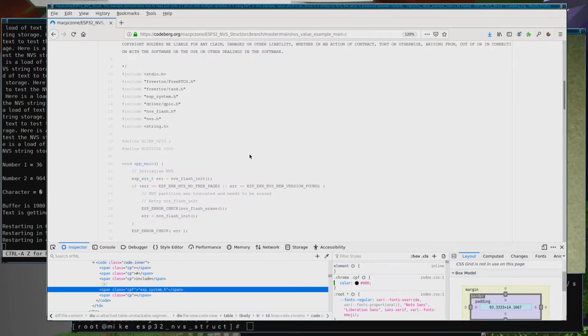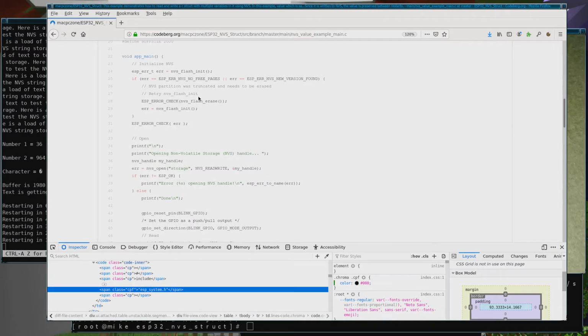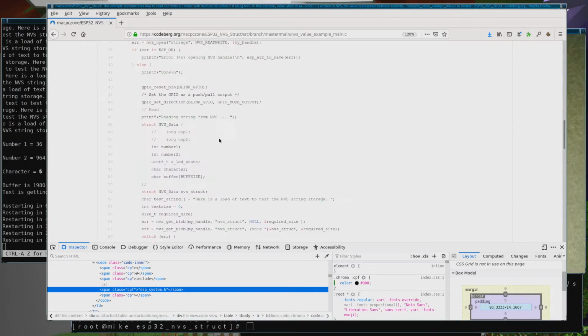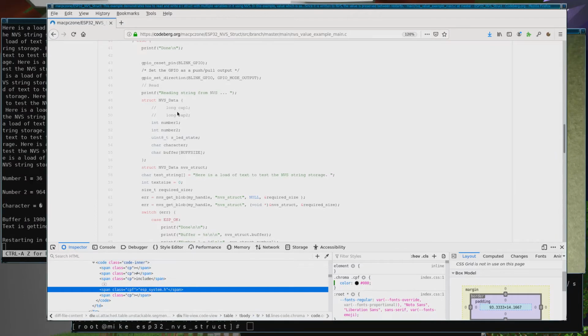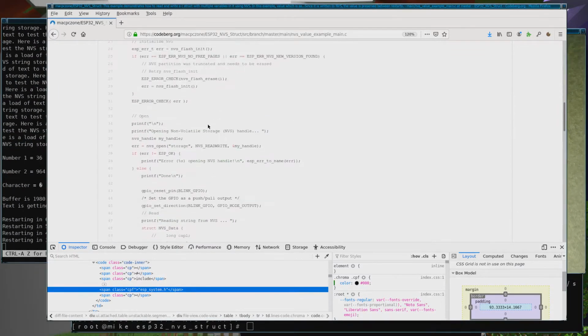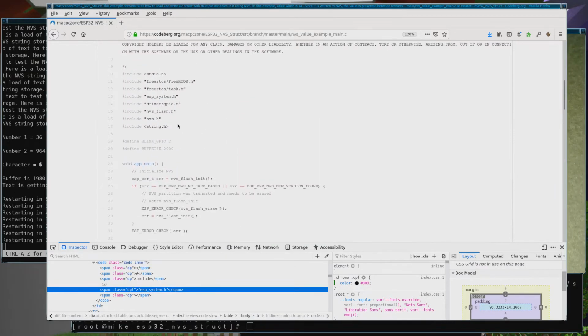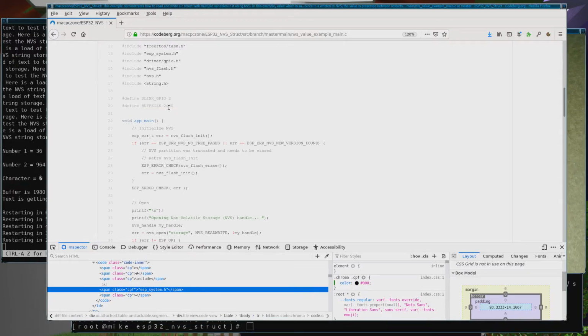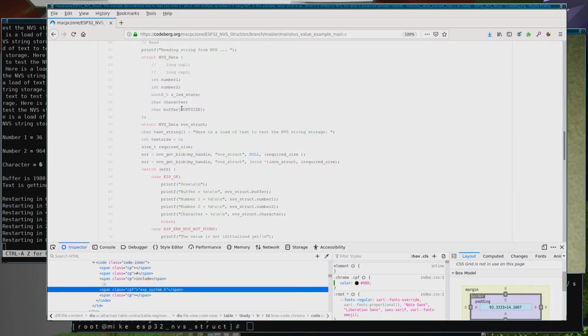So what I've done is I've taken the example, and all of this is from the standard example that comes with the esp-idf, and the only changes I've really made is that this is what I wanted to show. So this is the structure that I'm actually storing the information in. The first variable here is buff size. So this is just the size of the text inside the structure. So if you want to make it bigger, all you have to do is change buff size.